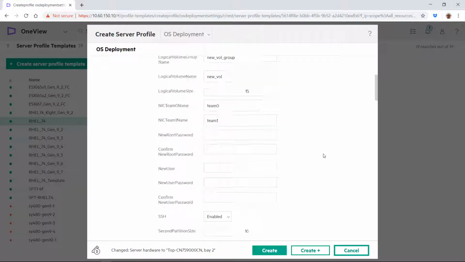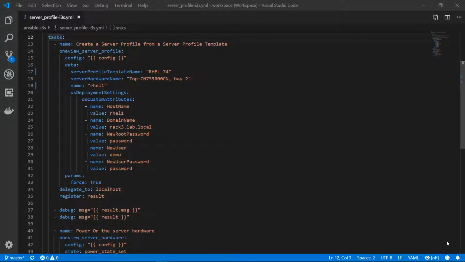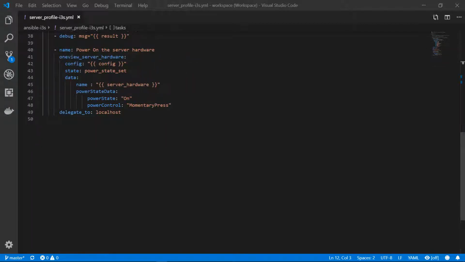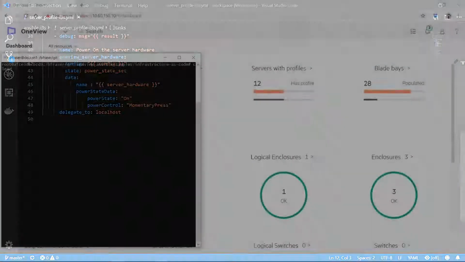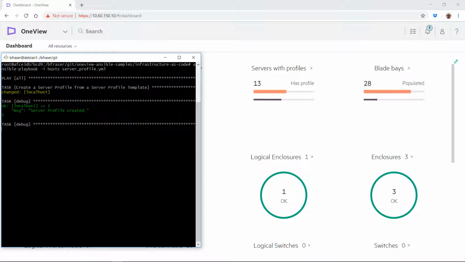This is what an administrator would do manually, but we are going to use an Ansible playbook to automate the provisioning. Here's an Ansible playbook to create a server profile from a server profile template. The code is straightforward. You just edit a YAML file and provide parameters for the template, the hardware, and the OS settings. At the bottom, you see the code to power on the server. That's it. We run the playbook, it creates the server profile, and powers on the server.